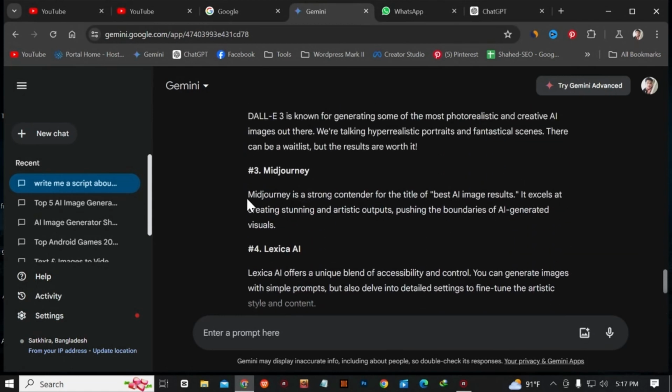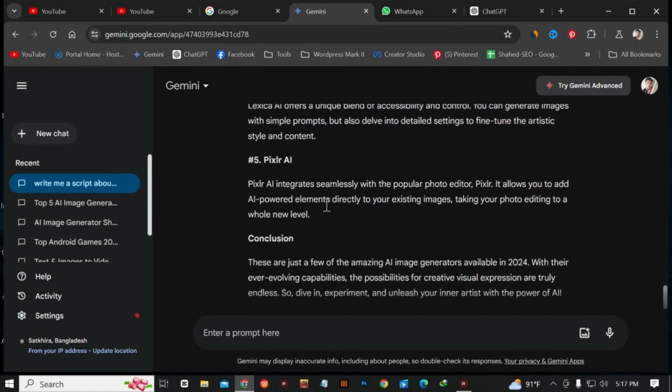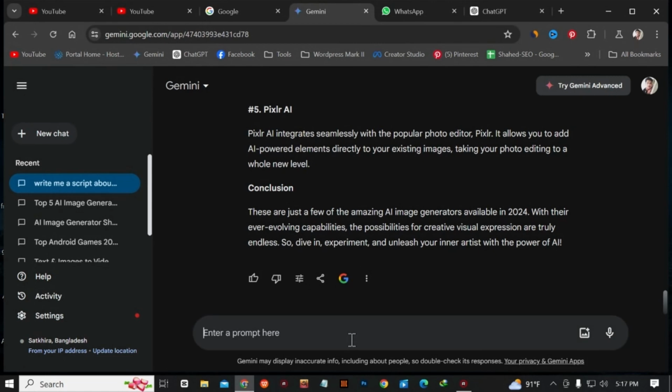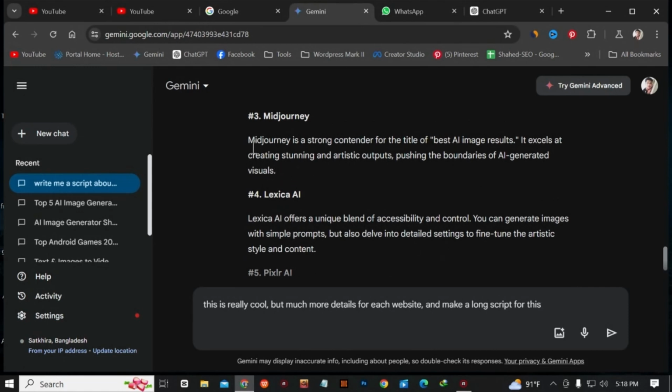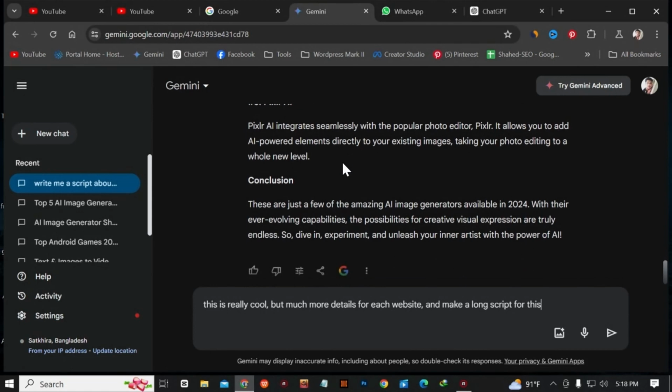So guys, as you can see, there is a very minimum of information it produces. So I'm gonna add like this is really cool, but add much more details for each website and make a long script for this. So guys, as you can see, Gemini added like 2 to 3 lines for each website. So I'm going to need a long script.